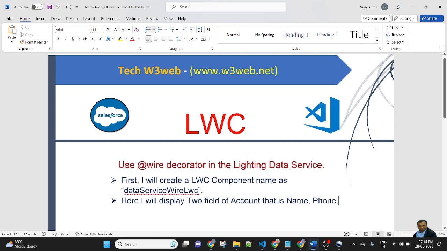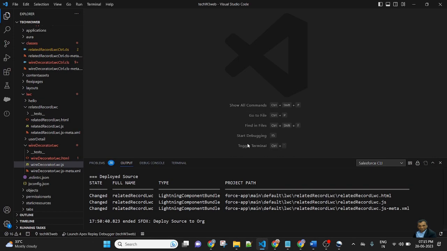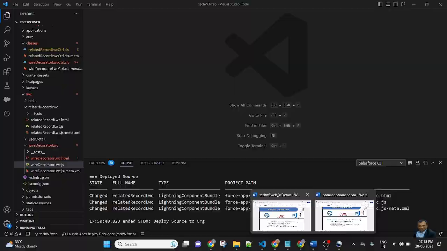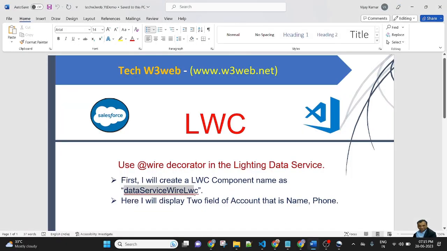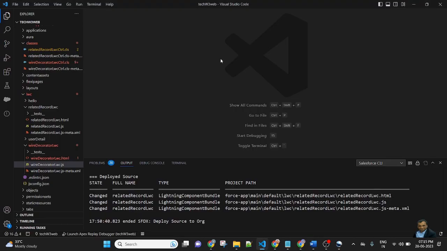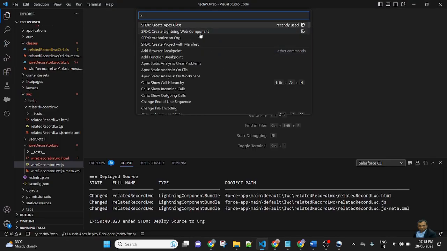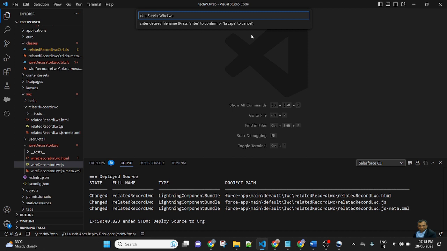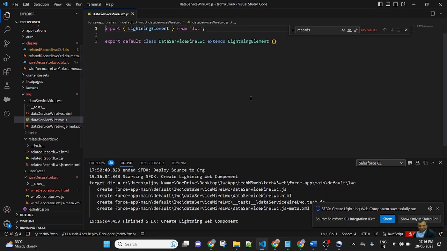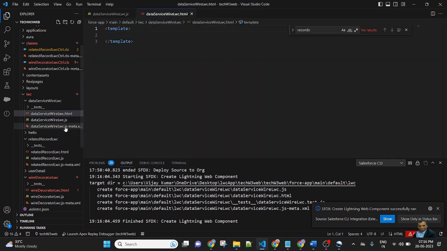So let's jump to my VS Code. So this is my VS Code. First we will create a component. The component name will be dataServiceViaLWC. Press Ctrl+Shift+P, create Lightning Web Component, pass the name of the component and enter, select default LWC and click. So the component has been created. The JavaScript file is open by default. I am opening the HTML and metadata.